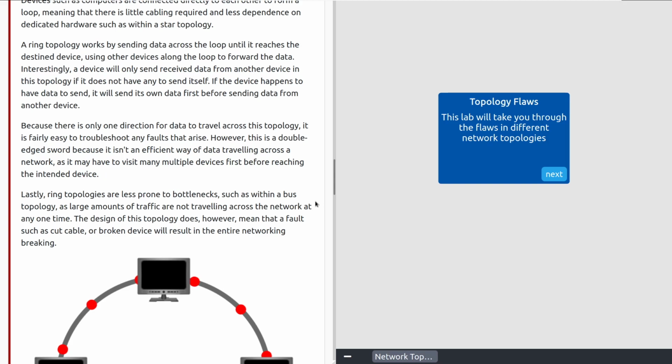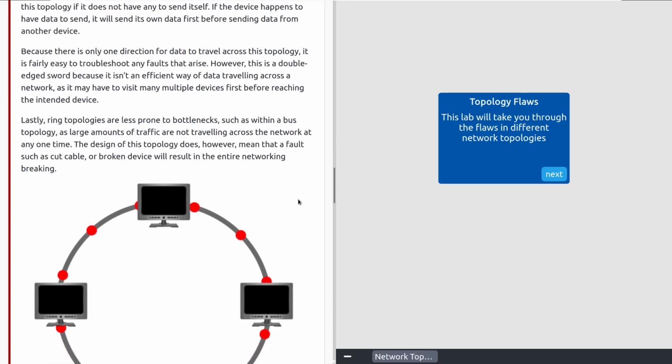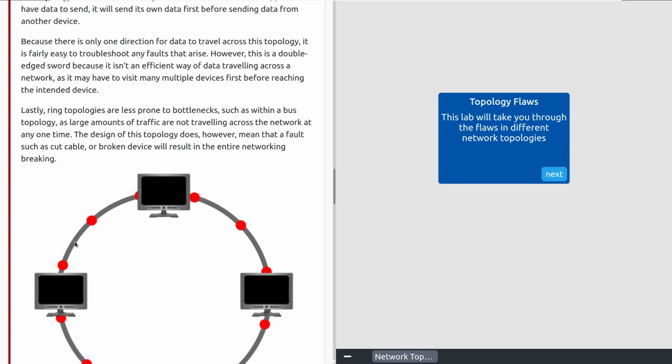Interestingly, a device will only receive data from another device in this topology if it does not have any to send itself. If the device happens to have data to send, it will send its own data first before sending data from another device. Because there is only one direction for data to travel across this topology, often counterclockwise or clockwise, just one of the two, it is fairly easy to troubleshoot any faults that arise.